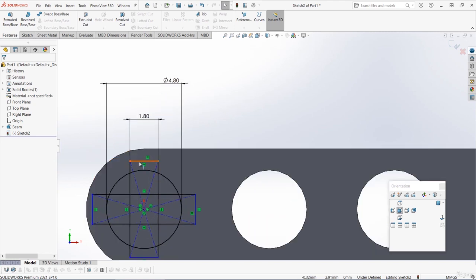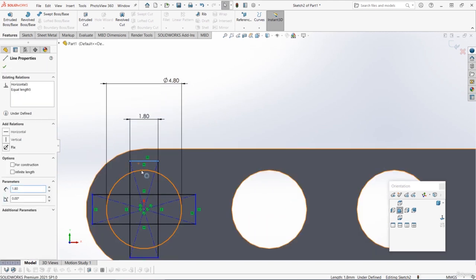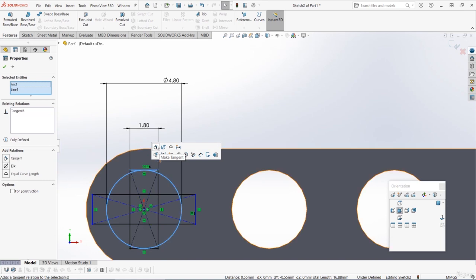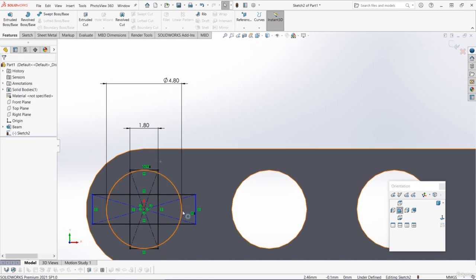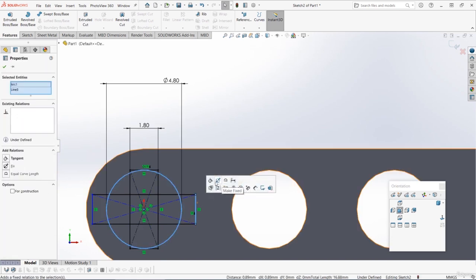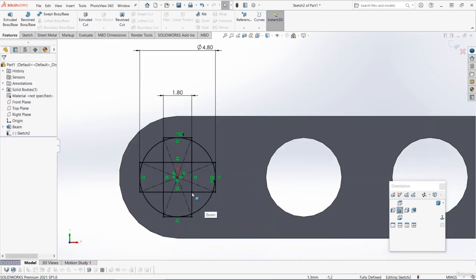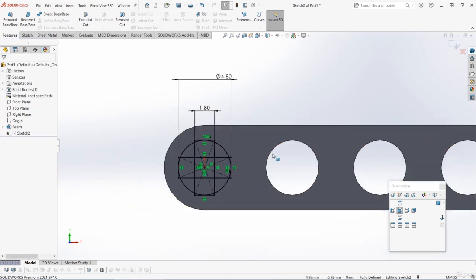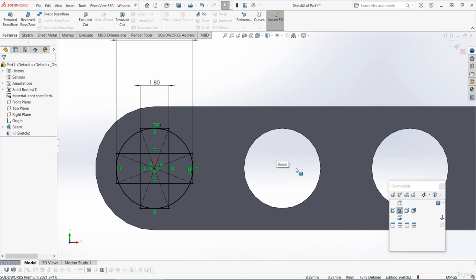Then next, let's select one of those small lines, and then also select the circle and make those tangent, and then do the same for the other rectangle as well. At this point, you should have that cross shape with the slightly rounded edges, and it's basically the same profile that we used to create the axle in the last video.